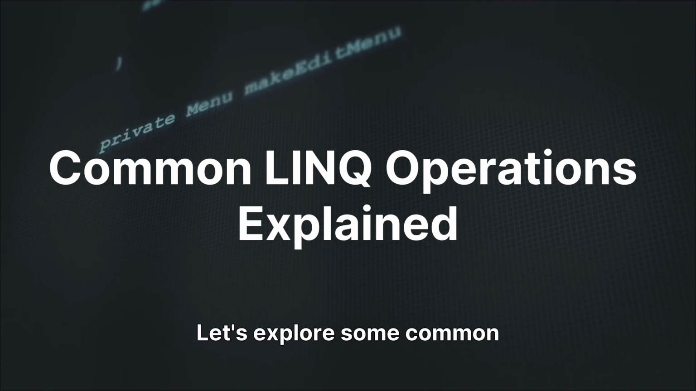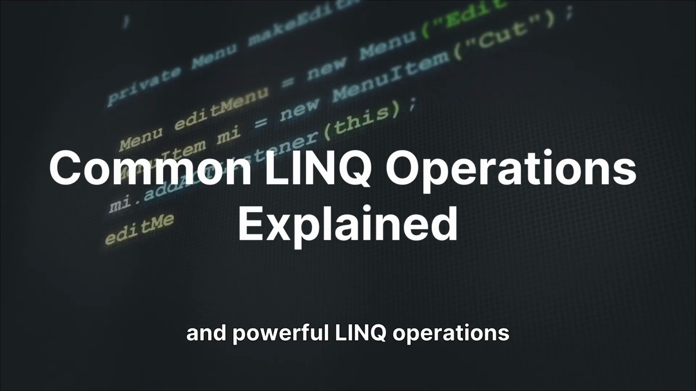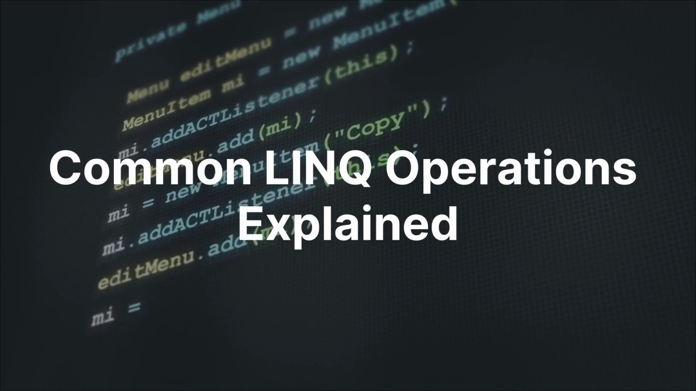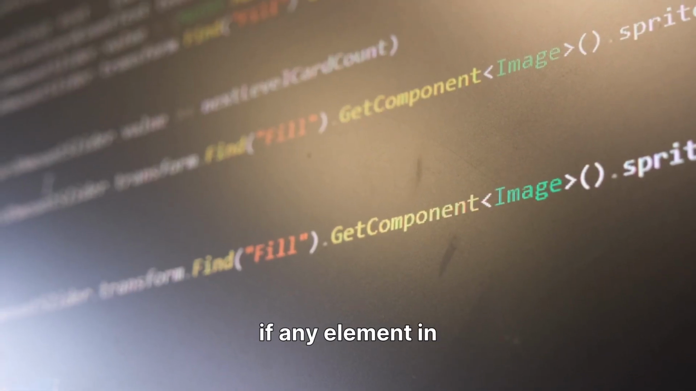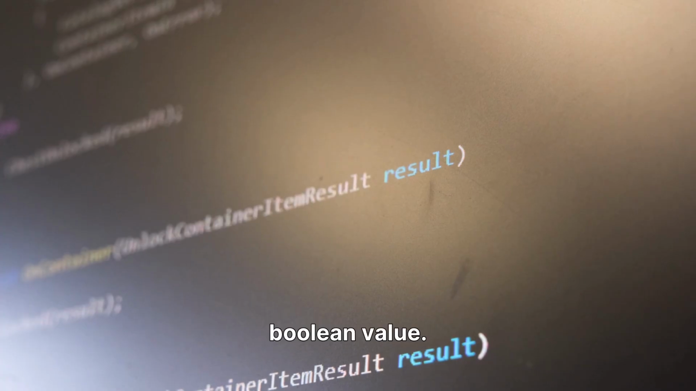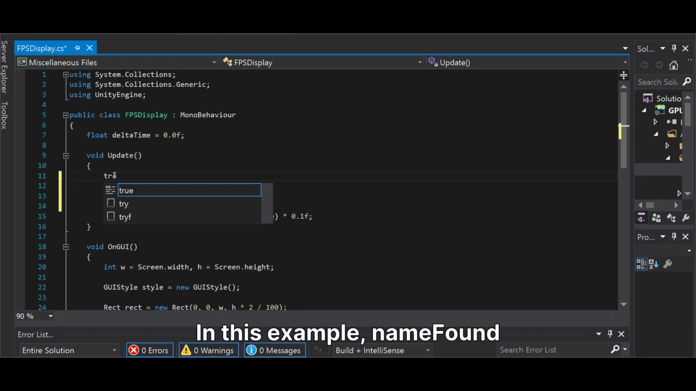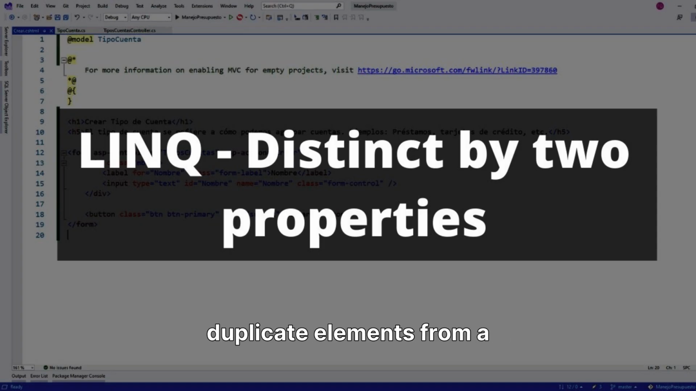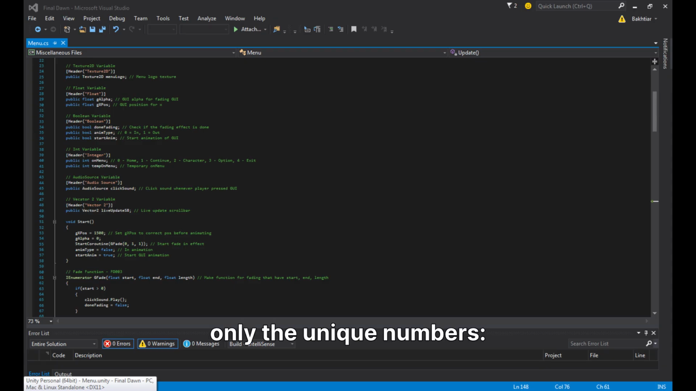Let's explore some common and powerful LINQ operations that simplify data querying. The any method checks if any element in a collection meets a specified condition, returning a Boolean value. In this example, nameFound would be true because Jared is present in the array. The distinct method removes duplicate elements from a collection, providing a unique set of values. The output clearly shows only the unique numbers 1, 2, 3, 4, and 5.